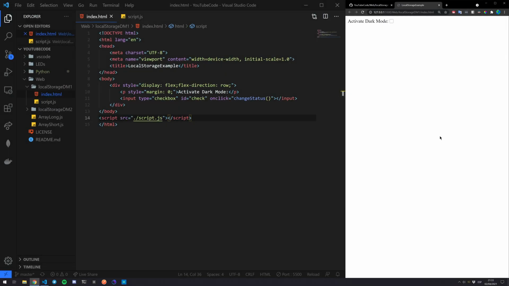Today we're going to be taking a look at how we can use local storage, which is a function of JavaScript, to create and to let our users activate dark mode on our website.